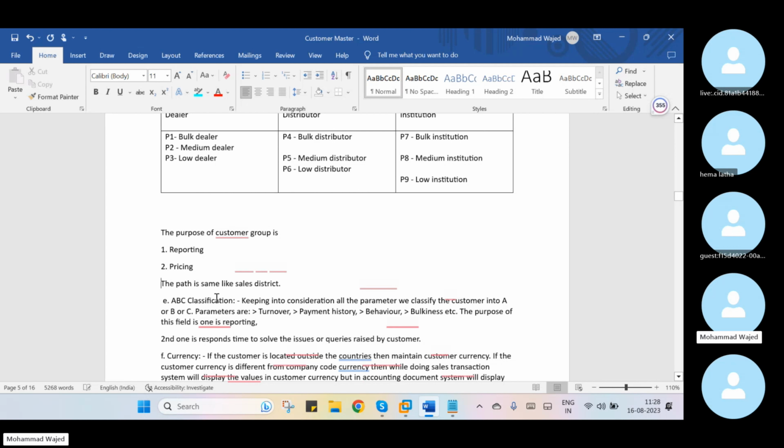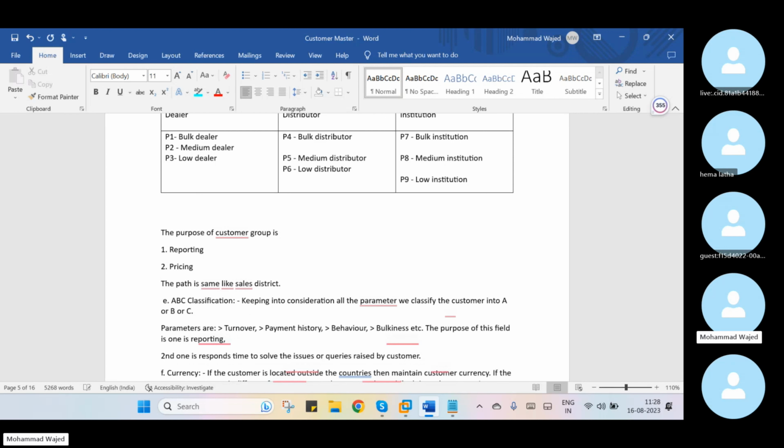So next is ABC classification. Keeping into consideration all the parameters, we classify the customers into A class, B class, and C class customers. So what are the parameters? The parameters are turnover, payment history, behavior, and bulkiness. What is the behavior of this customer? Whether he will make good payments or not. So we will consider everything and give a rating to this customer: he is an A class, B class, or C class customer based on these parameters.